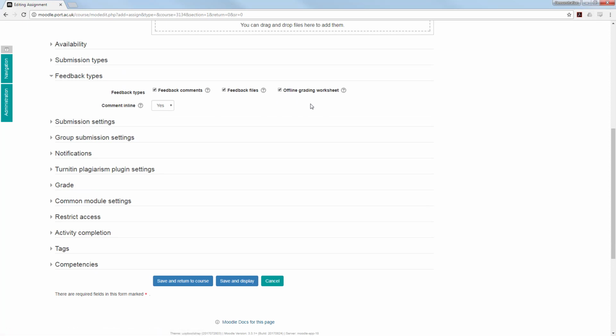The feedback types allowed are feedback comments, feedback files, and an offline grading worksheet, as well as commenting in line to their submission. Feedback comments, if enabled, allow the marker to leave feedback comments for each submission. Feedback files allows the academic to add more than just the submission that was made, so maybe an MP3 voice feedback, maybe extra commented Word documents back into the student's grading area.